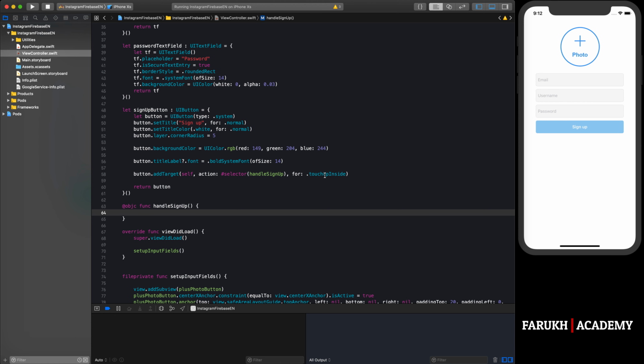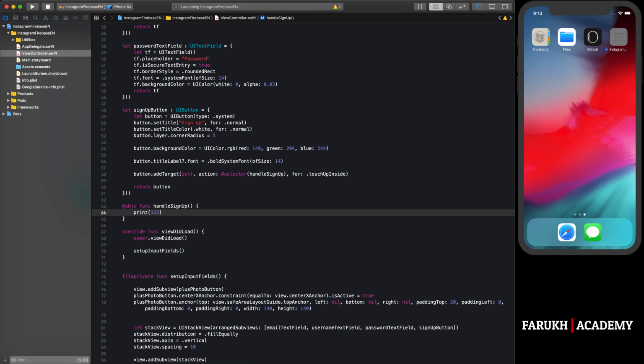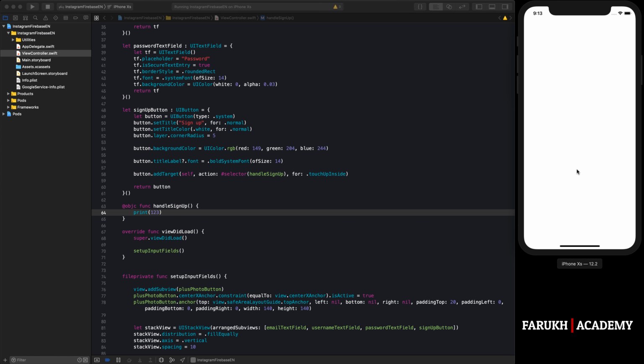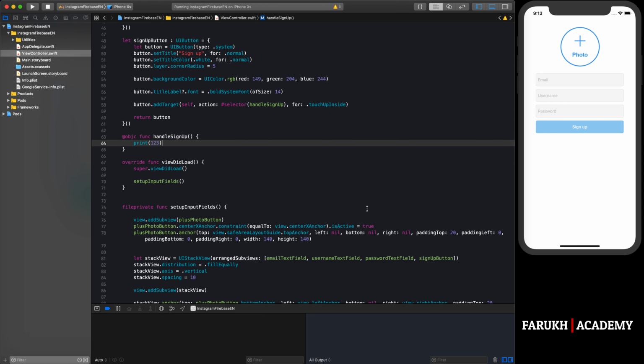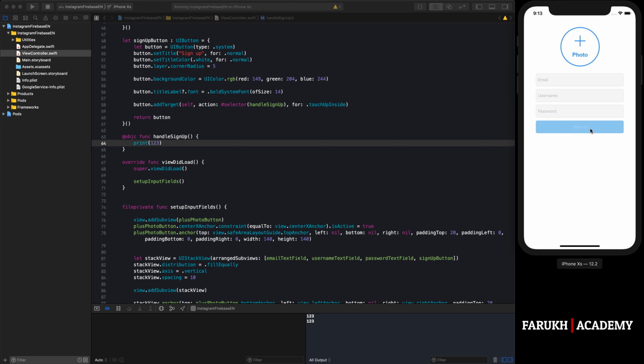One piece of advice that I can give you is that every time you create a new function which is an action, you can test it by writing 1 2 3, for instance. I'm going to relaunch the app, and if every time I tap on the button we have 1 2 3 in the console, it means that it works correctly. So as you can see here, we have 1 2 3 when I tap on the button, so it's cool.